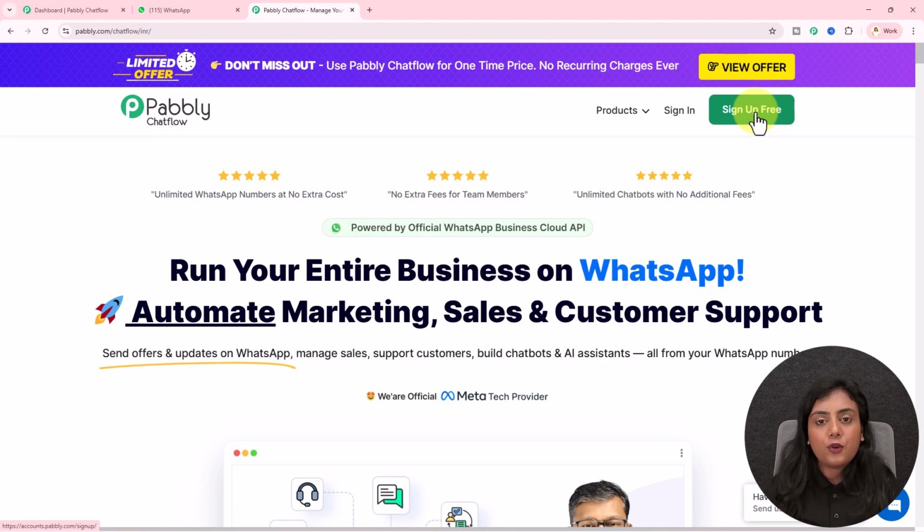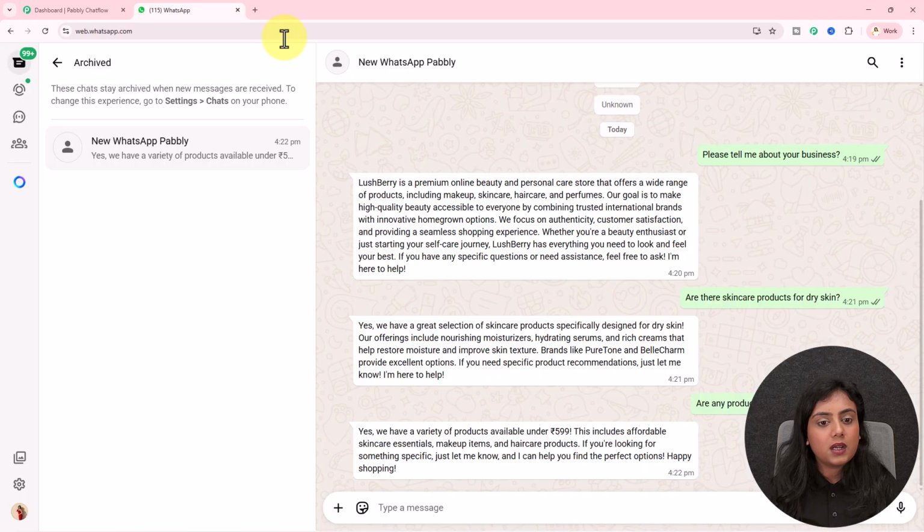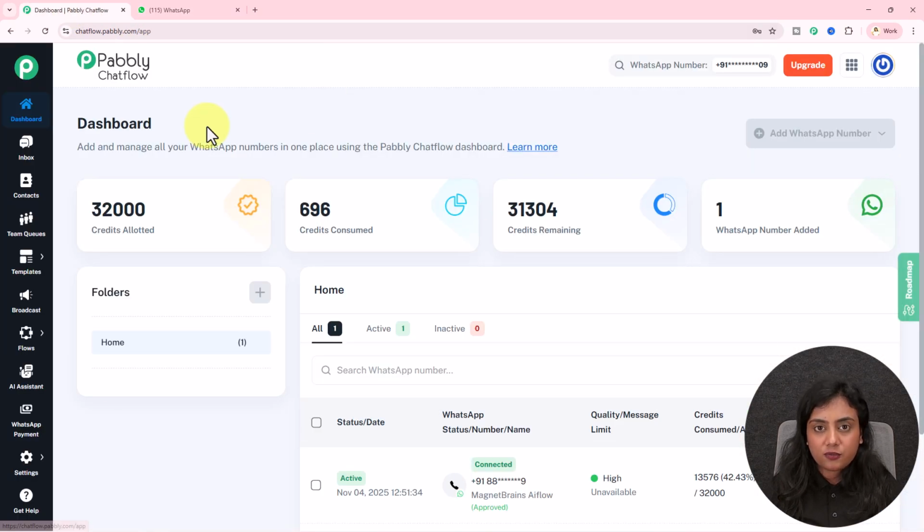Okay, I've already signed in. As you sign in, you will come to the dashboard of Pabbly Chatflow. Now to create an AI assistant, you just have to follow a few steps that I will tell you, and it's very simple to create this AI assistant. Okay, simply from the panel go towards this AI assistant section.